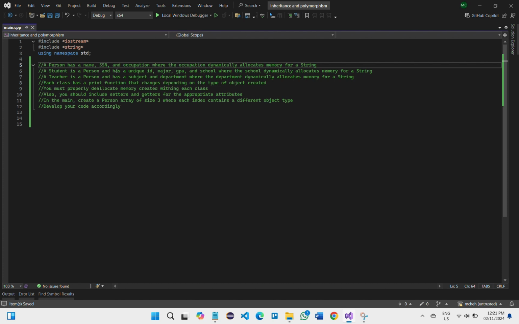A student is a person and has a unique ID, major, GPA, and school, where the school dynamically allocates memory for a string. So a student inherits from person and has the four attributes, where school is a pointer to a string. And a teacher similarly is a person and has a subject and department, where department dynamically allocates memory for a string. So from these three classes, it's obvious that our base class is the class called person, and the student and teacher classes inherit from the class person.